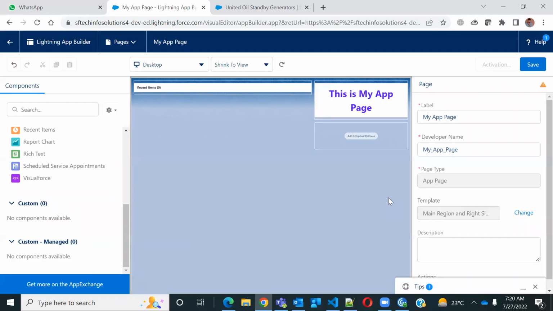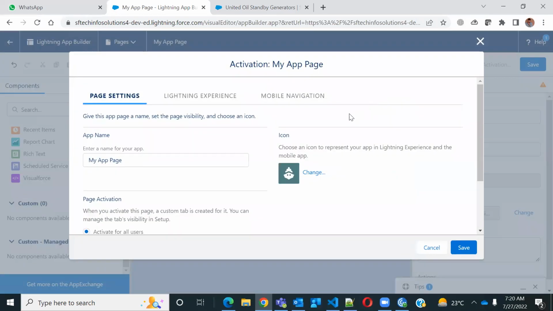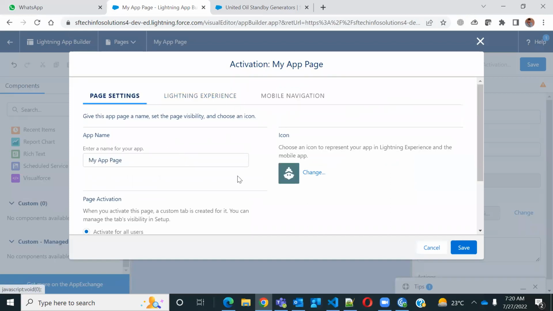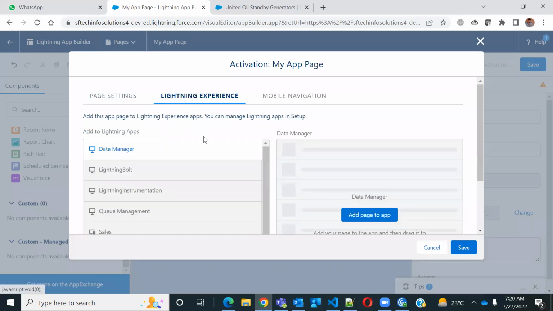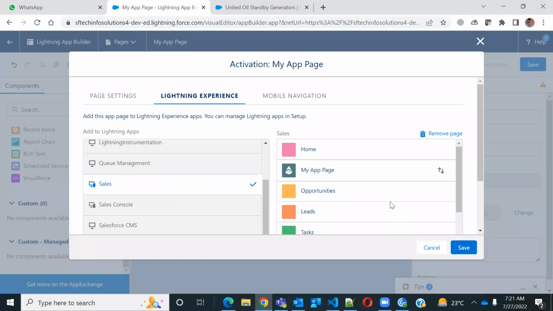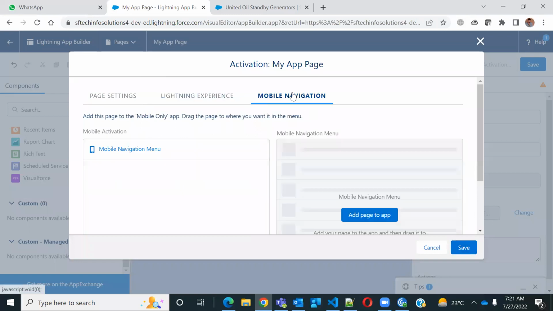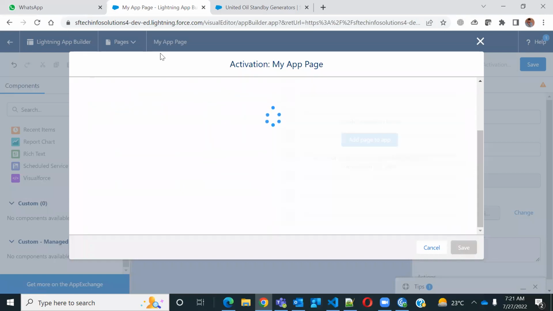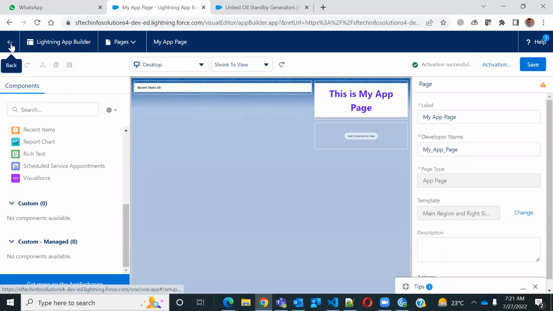Once it is done, it will ask you to activate. Activate means it's going to create a tab first. This is going to be your tab name, and then you have to select on which apps this app page should be available. For example, I'm clicking on Sales and adding it to the Sales app, then choosing mobile navigation yes or no, and doing a save. Okay, this was done.